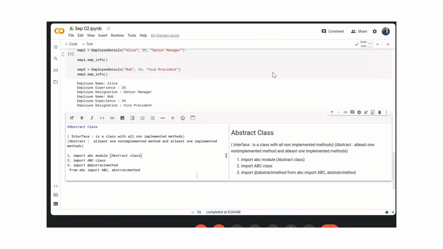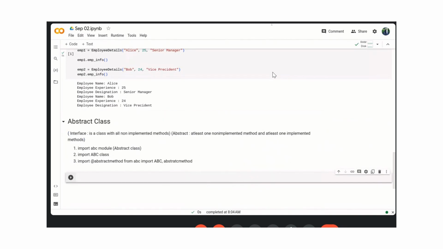Let me take a code block. Let me try to implement a parent abstract class. First, what we need to do? We need to import the ABC class and abstractmethod from the abc module. Don't mix up uppercase and lowercase. Lowercase is the module name, uppercase is the class name.